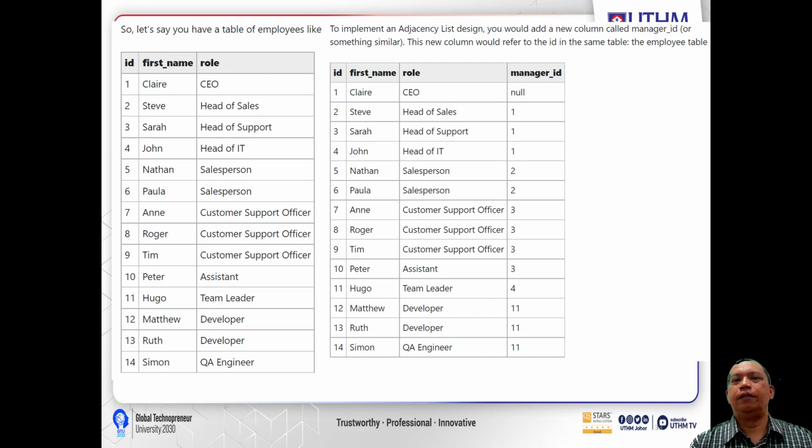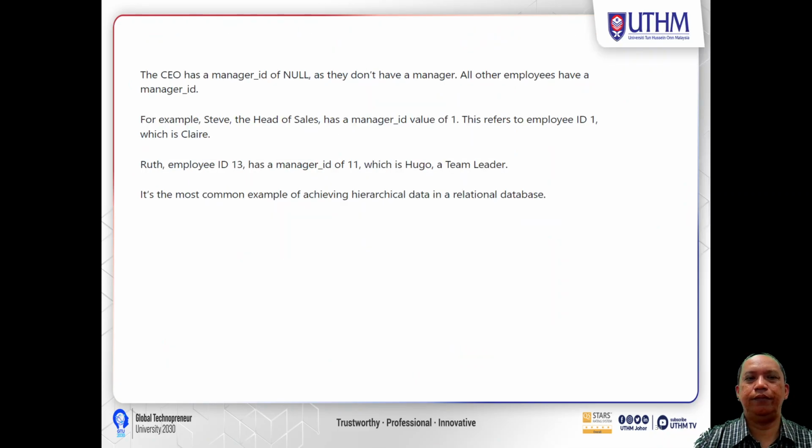All right, we just add a manager ID. The CEO has a manager ID of null as they don't have a manager. This is just an example. All other employees have a manager ID. For example, Steve, the head of sales, has a manager ID value of 1, which refers to employee ID 1. Ruth's employee ID 13 has a manager ID of 11, which is Hugo as a team leader. So it's the most common example of achieving hierarchical data in a relational database.